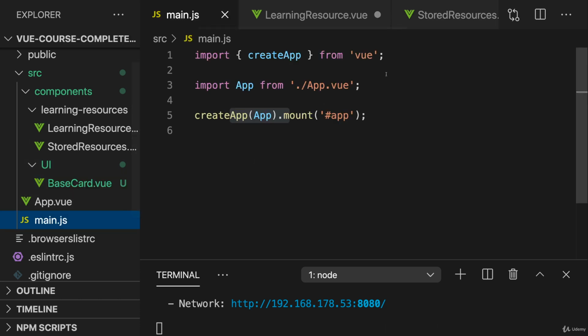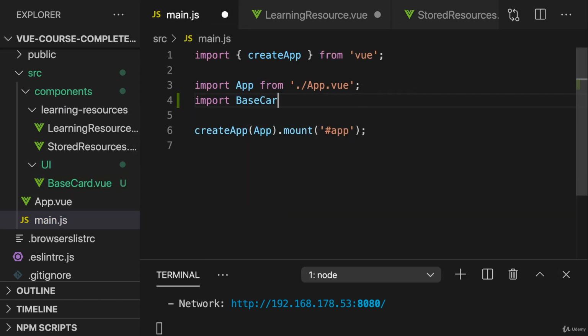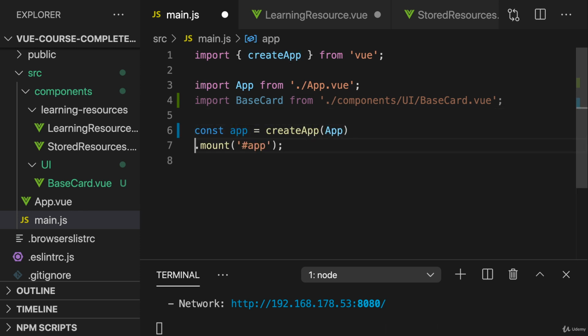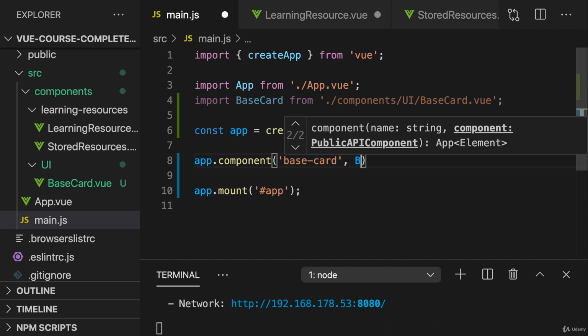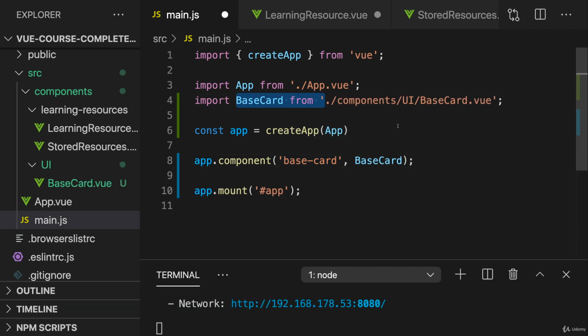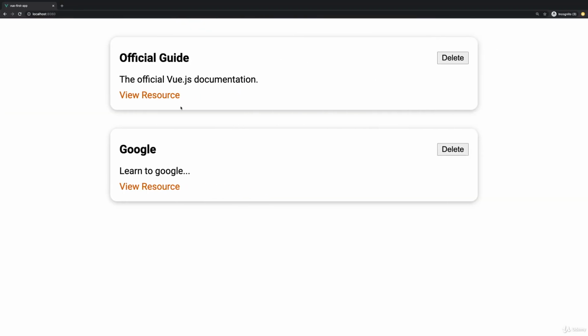So therefore, I'll go to main.js and I will import BaseCard there from ./components/UI/BaseCard.view. And now store my created app here in a constant, so that on this app, I can then also conveniently call component and register the BaseCard HTML element name for this BaseCard component we're importing here. And with that, if I save this, we now got this card look for our learning resources. And that already looks quite a bit better.